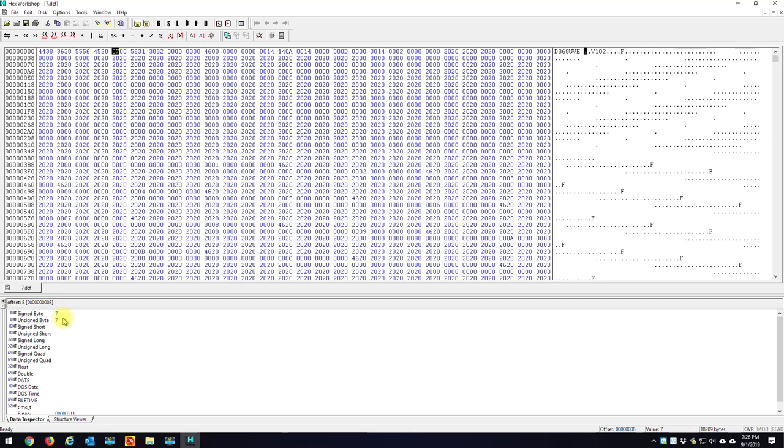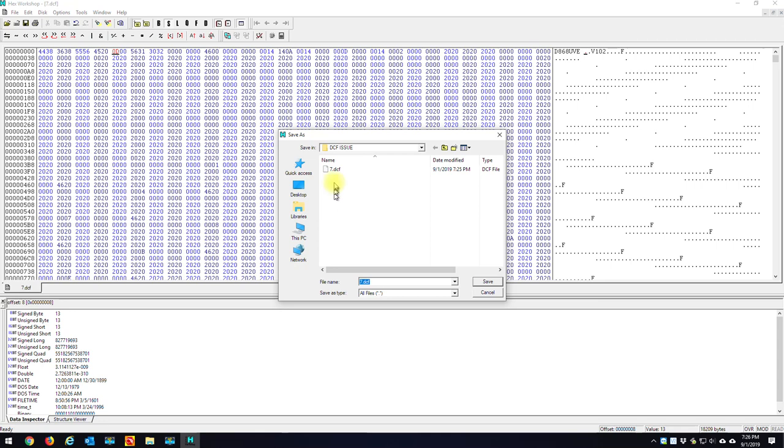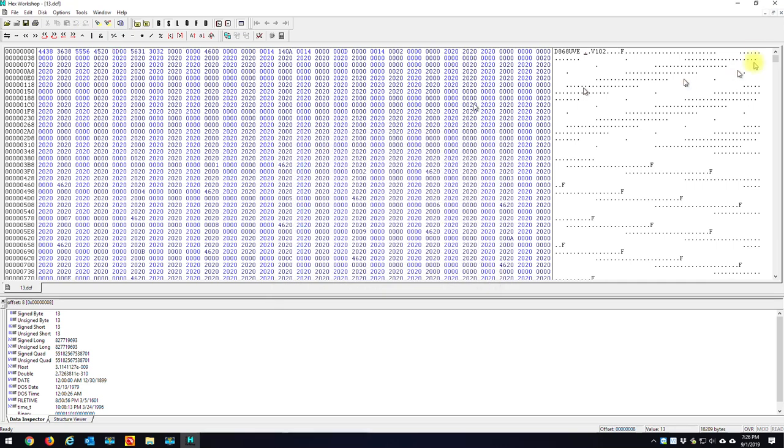So what I'm going to do is change that number 7 to number 13 and hit enter. Now this DCF file will be in mode 13. What I'm going to do here is go File, Save As, and we're going to call this one 13.dcf, and I'm going to hit save.